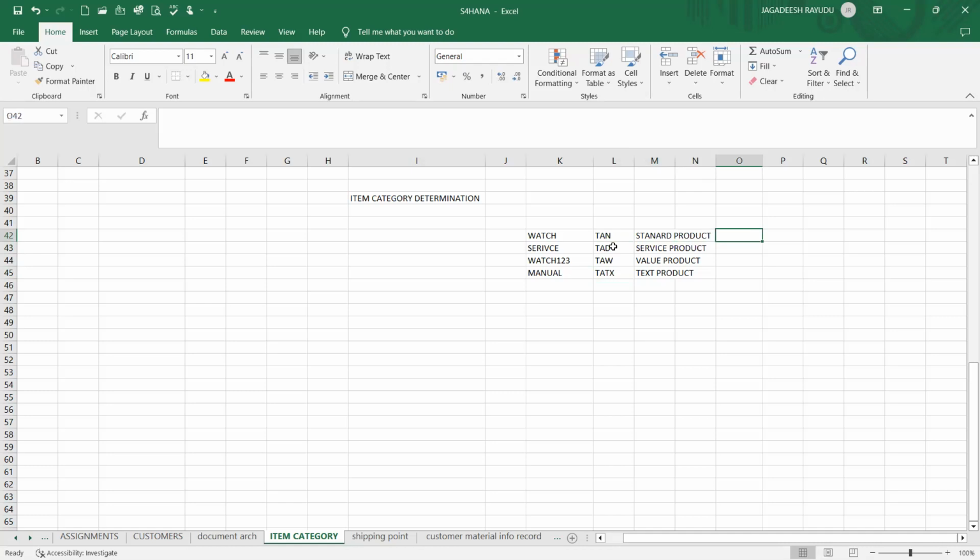For example, this 10, I copied it as M10 for my requirements, maybe for XYZ regions, or else I can copy this one as triple one. I can copy this as any alphanumeric code like that. It is not decided by this, it is decided by your item type. For this item type it is service product, for this item type it is text product. So let's come back.